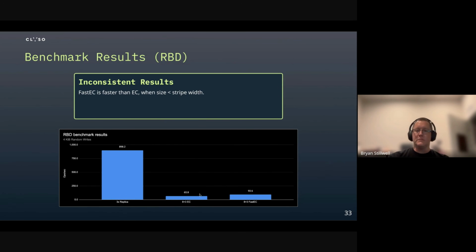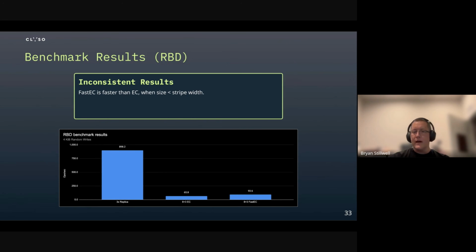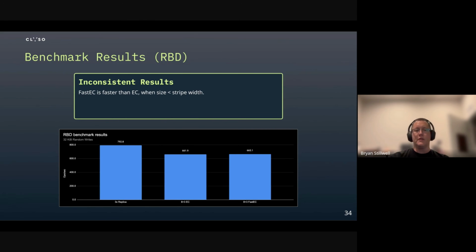But these both stayed about the same. Like, what was it? 55 went to 65, and 82 went to 93. But then also when you went up to like 32 kilobytes, which is like a full stripe write on that, because 8 times 4 kilobytes is going to be 32 kilobytes, they all see really good performance numbers.